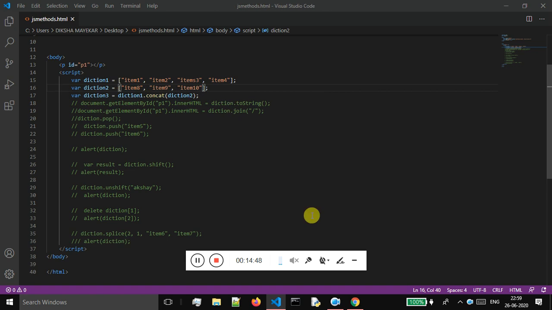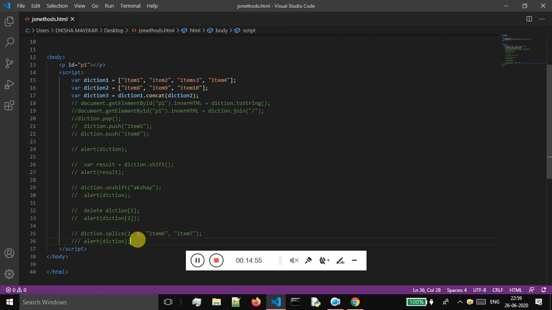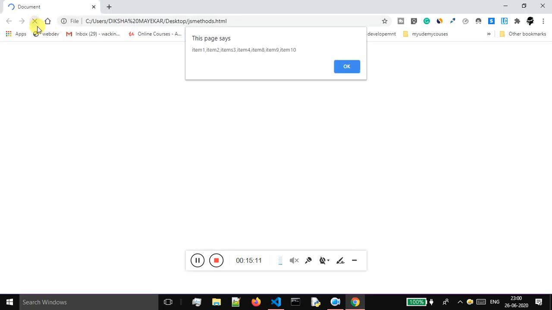Okay, if I'm saving this, coming over here and refreshing my page, I'm not getting the output. Okay, so we have not given the alert, so I will say alert diction 3, which will basically give what values are stored inside of this third array. Okay, so as I've told you all, this is how we are getting the output.